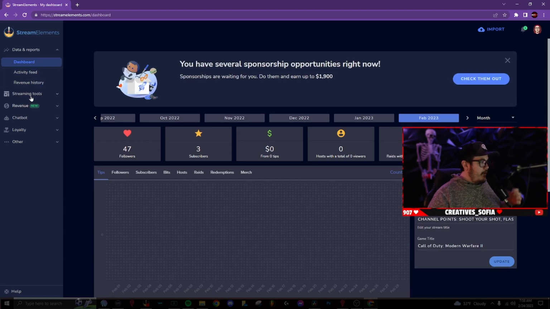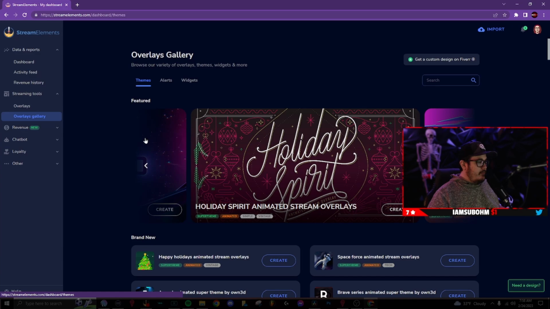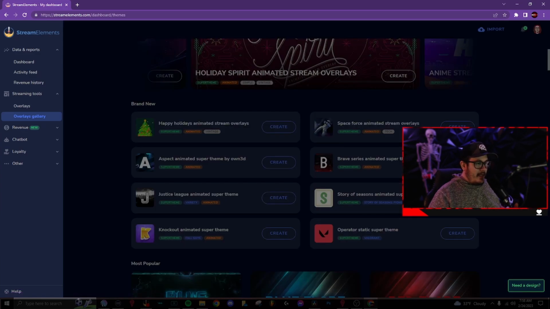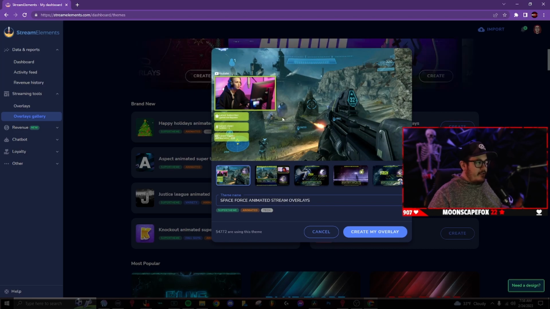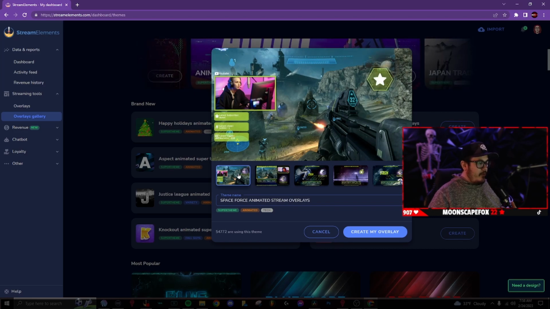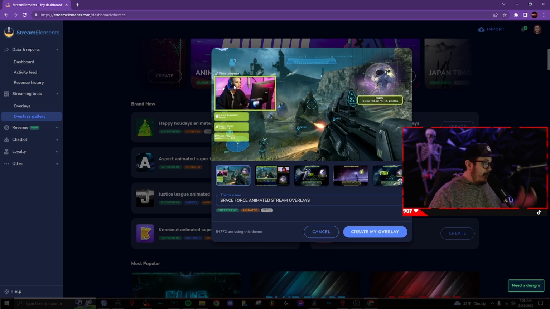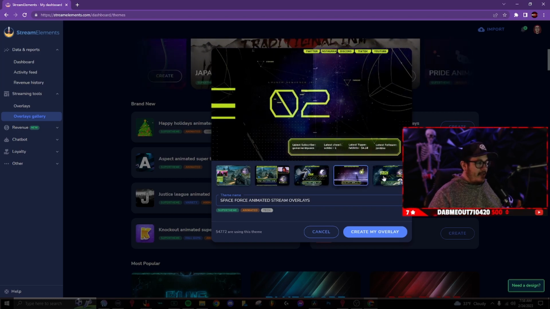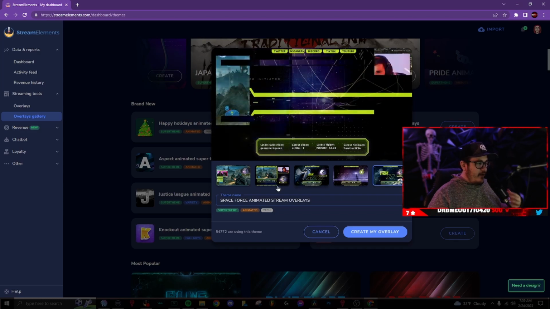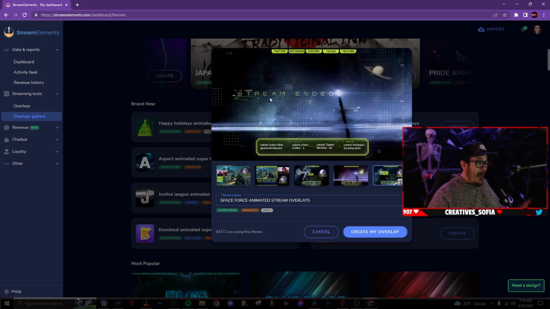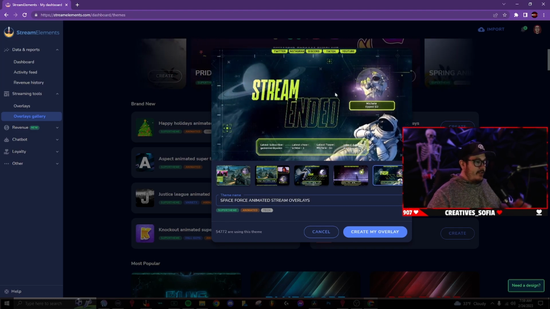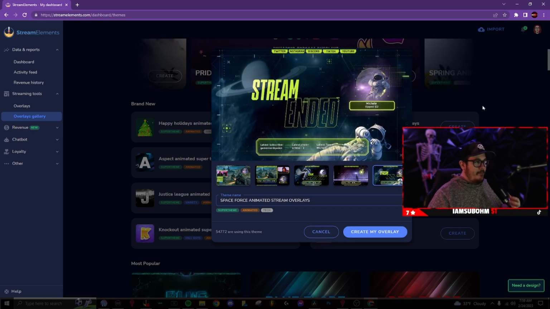So if you go to streaming tools, overlay galleries, there's going to be a list of themes. So there's going to be like a space theme. If you click on it, it's going to show you a preview of what it's going to look like. It comes with frames, alerts, a bunch of cool Be Right Back scenes, just chatting, all this other stuff. So if you want to add it to your StreamElements overlays, you can click on Create My Overlay.